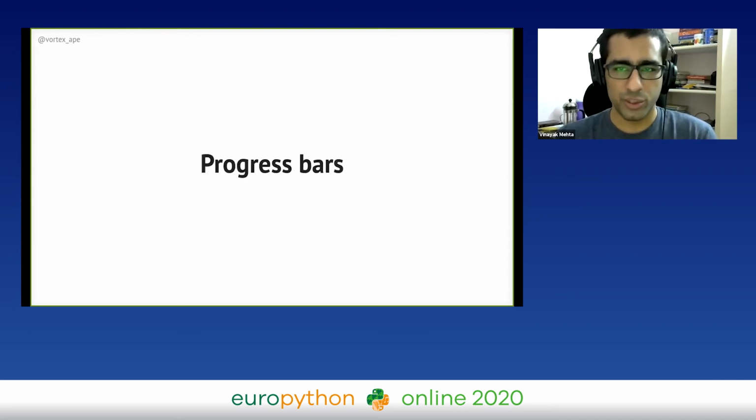Now we look at the first use case, which is a pretty common one: to display progress bars to the user. For example, we should let the user know about the progress of how many files have been cloned when they invoke the clone subcommand. Click has a progress bar utility that can help us do that.